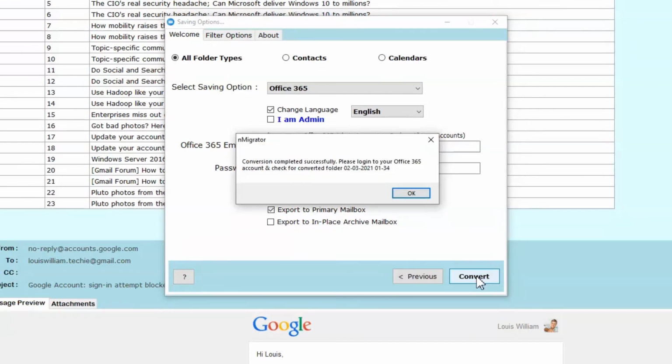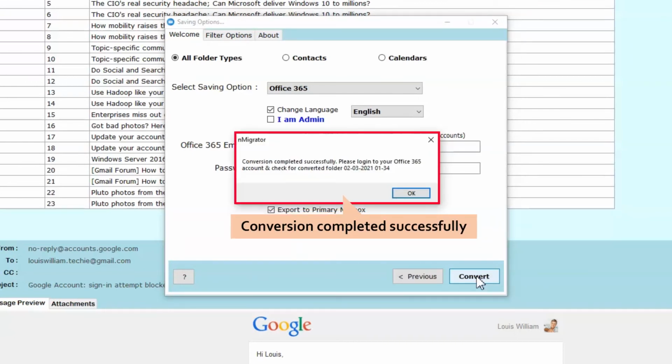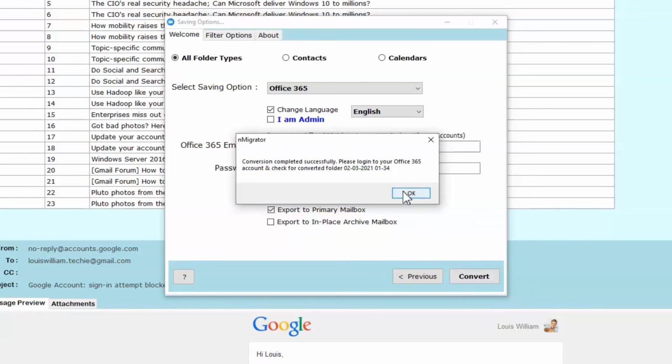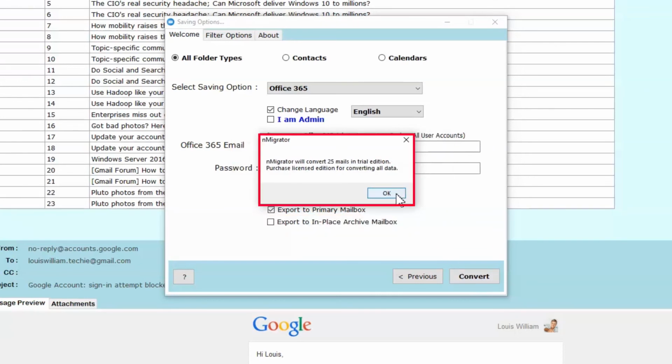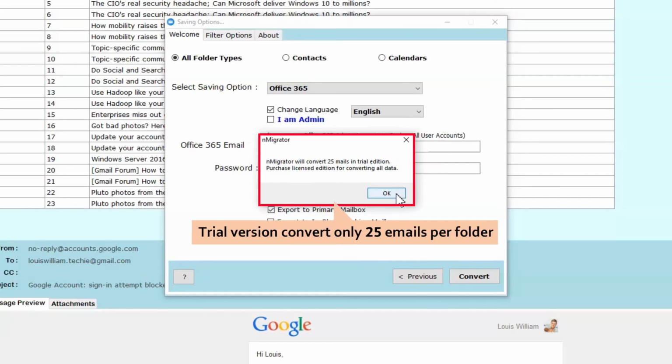When the process gets completed, the software provides a complete conversion message. Click on the OK button. The trial edition of the software has limitation: convert only first 25 emails per folder.